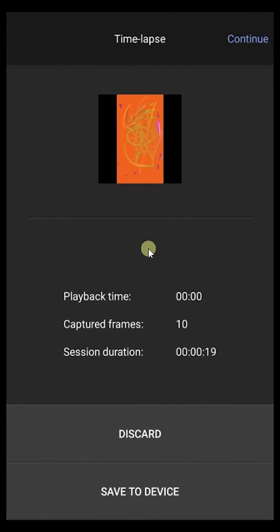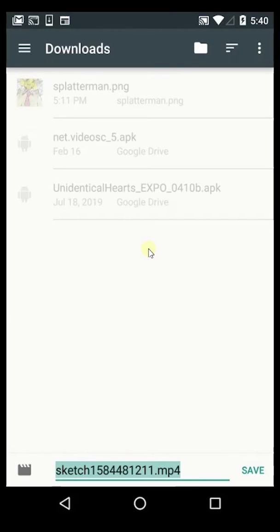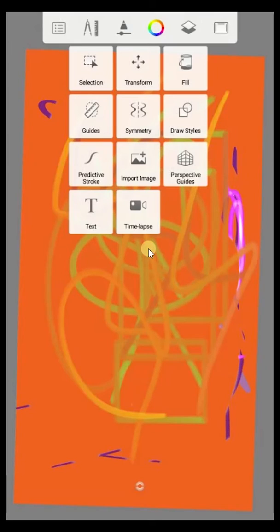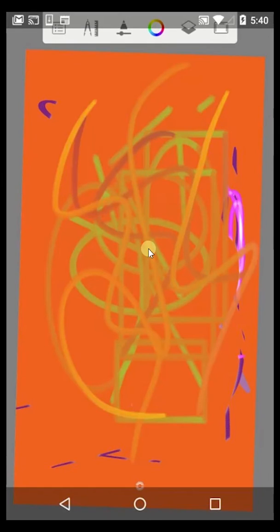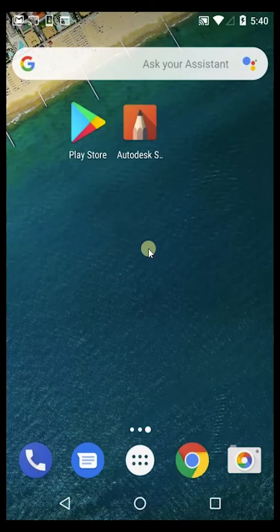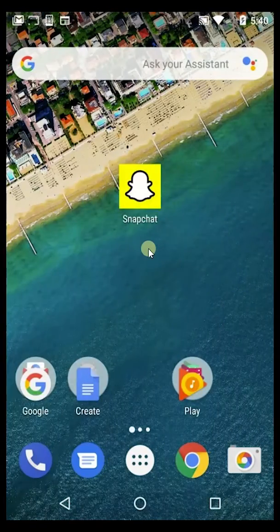So over time, I'm going to go ahead and save it to device, and it will probably save it as a video in MP4. Let's go ahead and hit save there. So it saved 10 frames of that. So it makes a time lapse. So really fast if you watch it back, and let's go ahead and we'll find it on my phone real quick. Where is my video?